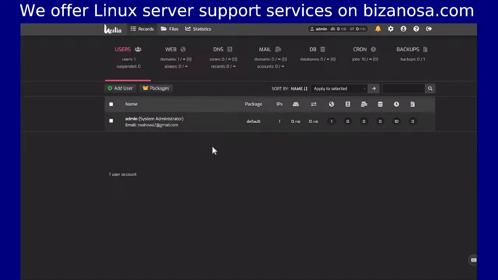So in the next video, I'm going to do an overview of Hestia control panel just so you can get an idea of what you can do within your control panel and know what everything is used for within the panel. But for now, let me just do a recap of what we've done.